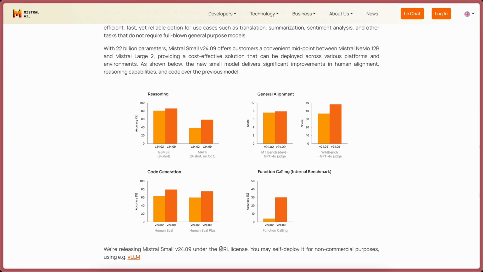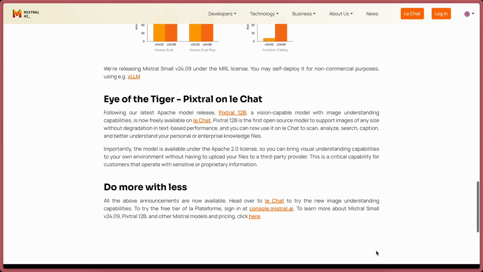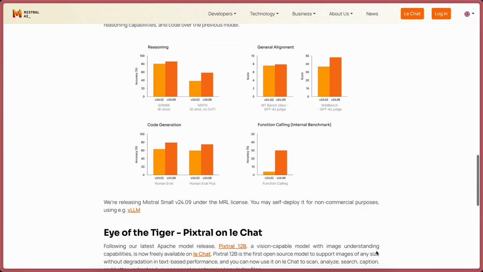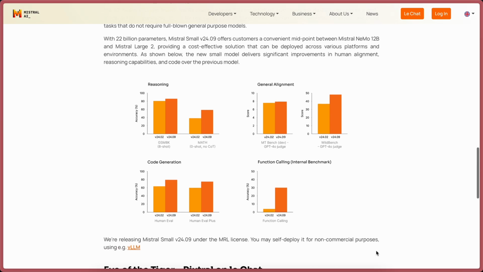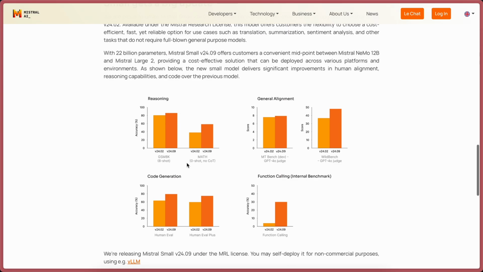However, this model comes under their Mistral research license, meaning you can't use it for commercial purposes, but you can use it for personal and research purposes. The model weights are available on Ollama and Hugging Face for local usage, which is cool as well. We'll try it out and test it too. In addition to this, Pixtral is now available on their chat platform for free usage, which is kinda cool.